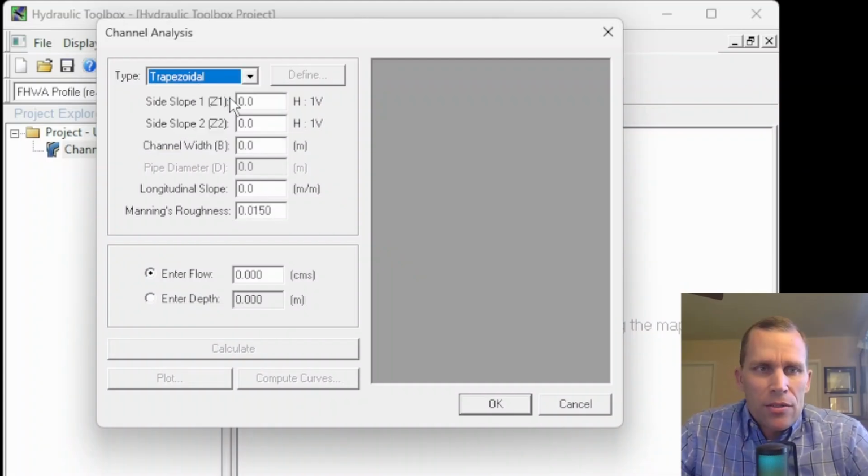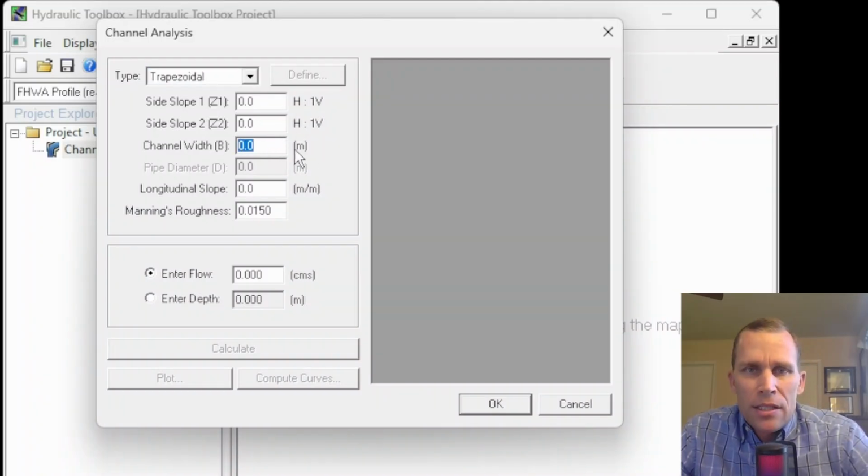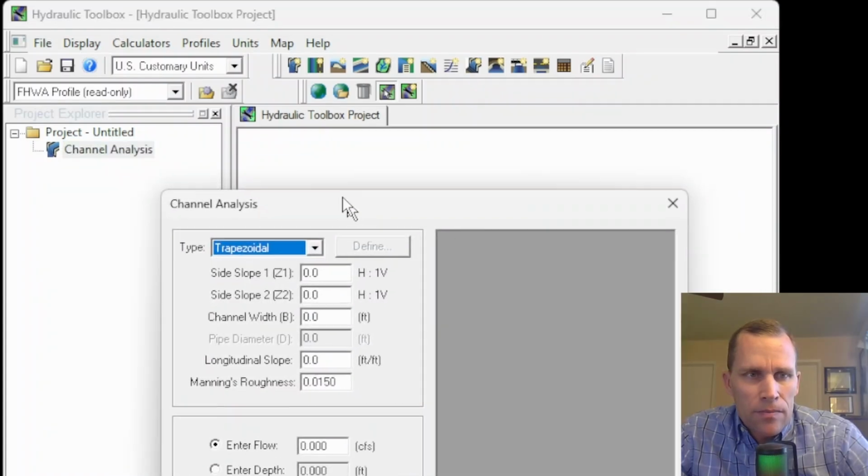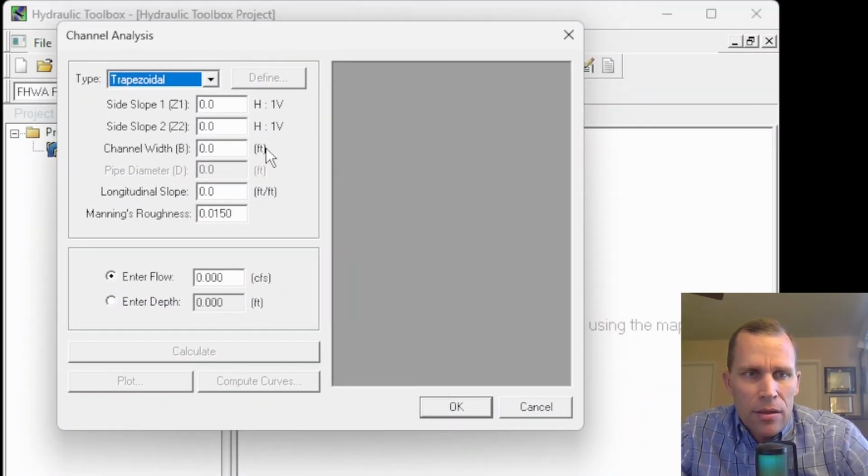Let's just go ahead and mess around with trapezoidal first. With trapezoidal selected, I also want to change my units to US customary units. Right now my default is metric units, which is why I have length in meters and the flow rate in CMS right here. So real quick, I'm going to click OK, change my unit system to US customary, and then go back to right click, channel data. And now you can see that the units are now in feet and in CFS for the flow rate.